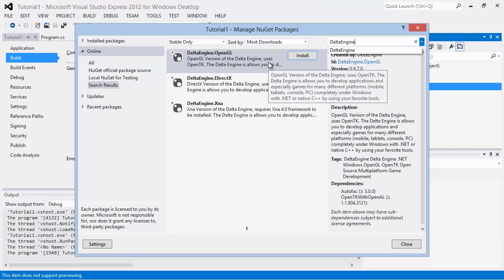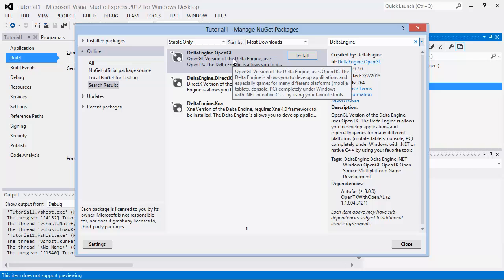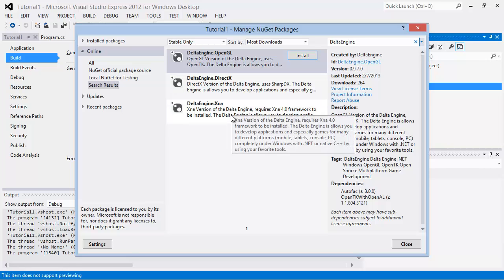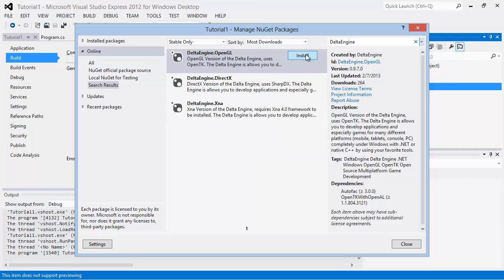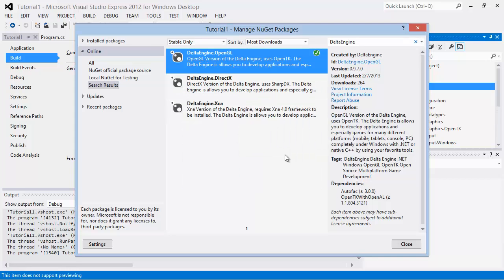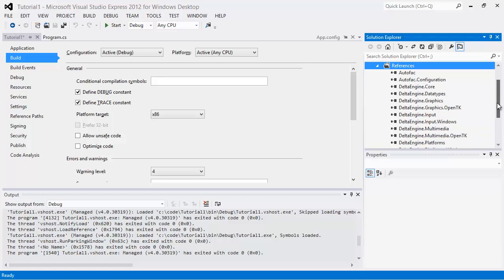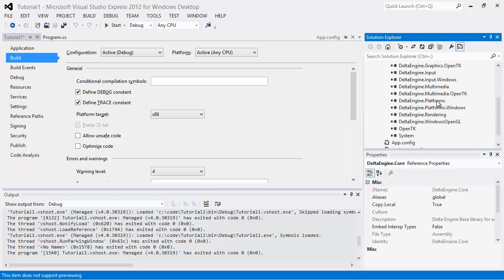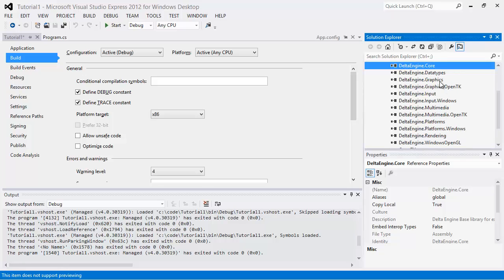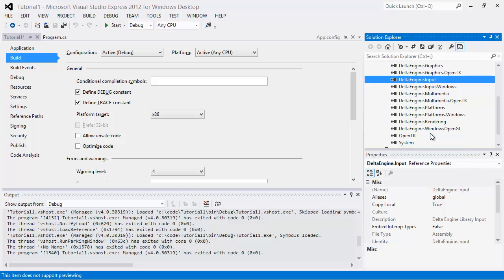And there you can see 3 different versions of the Delta Engine, so you can select OpenGL, DirectX or XNA. They all actually work the same way, so let's just choose the first one. And this will actually install all the dependencies automatically. So if you click close, you can now see that it automatically added the dependency Delta Engine needs, for example the Auto Factory, and then also all the parts of the Delta Engine you might need, like graphics, input for touch, mouse, keyboard, and so on, or multimedia for sound playback, and then some other useful assemblies for rendering and managing windows and stuff like that.